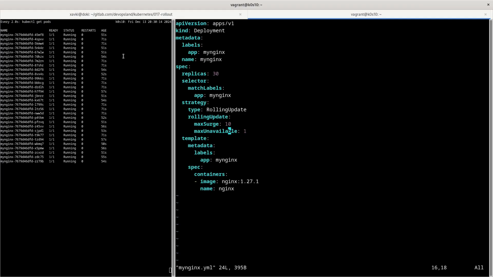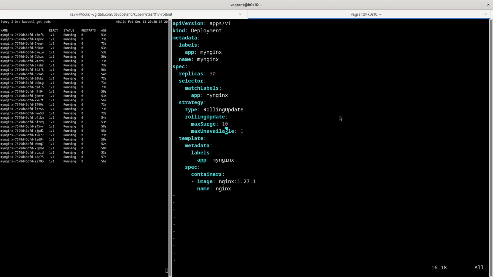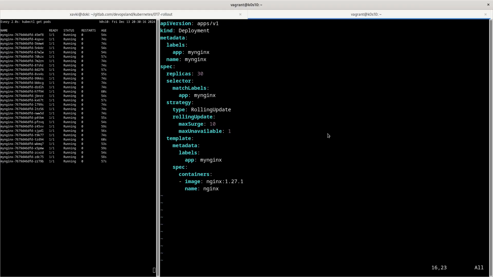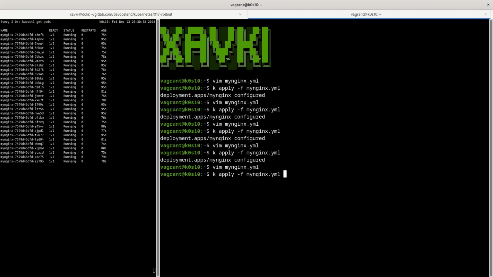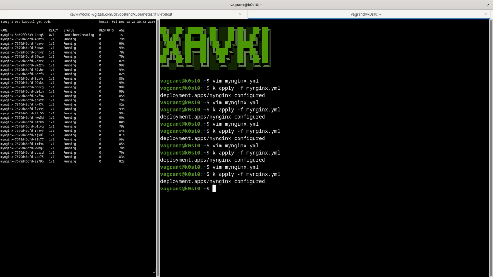So we can't see anything with this setting. This is just what I wanted to tell you. To see something really interesting, we can set maxSurge to 0 but maxUnavailable to 1, and that changes many things. We will see it. And if I apply it again, I hope, yes.